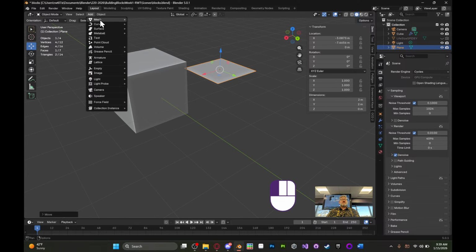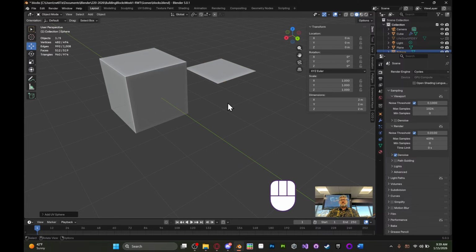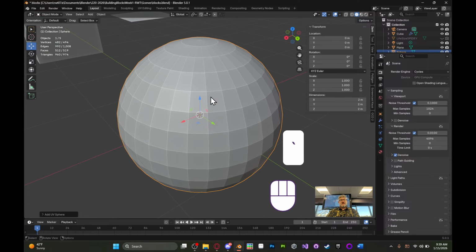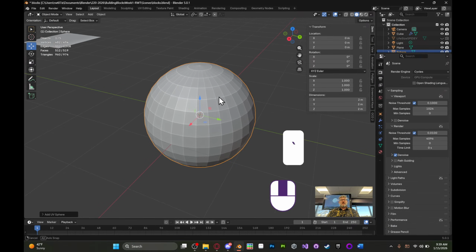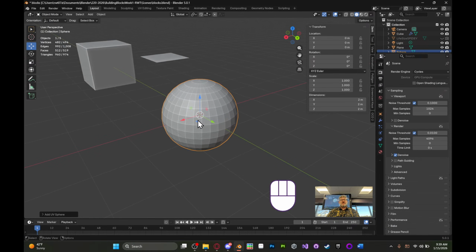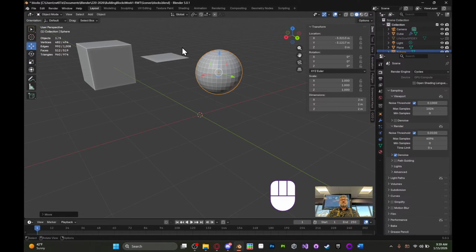Add in more stuff under mesh. UV sphere. Hit tilde 3 to zoom in on that. So there's your Epcot Center looking sphere.